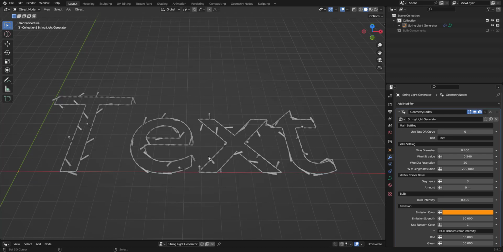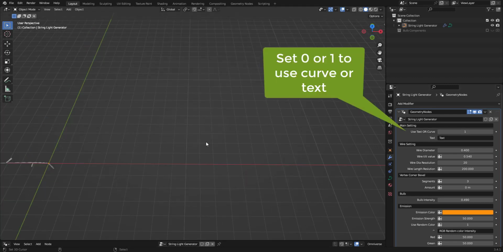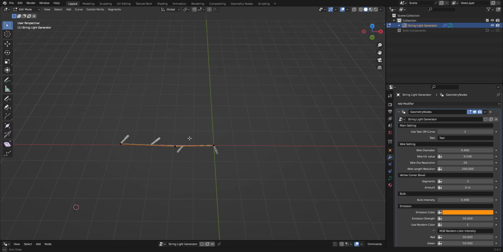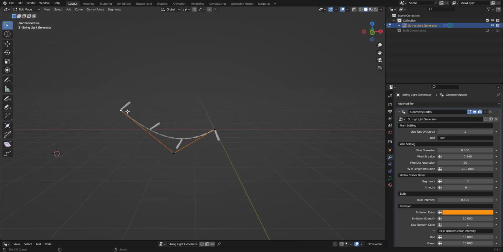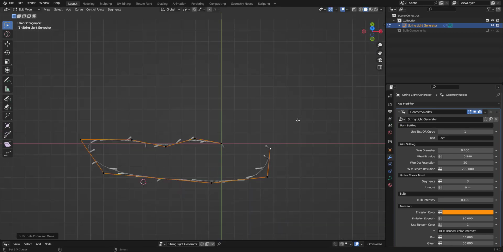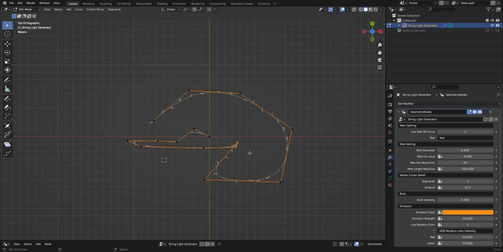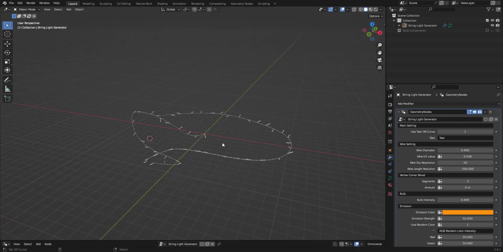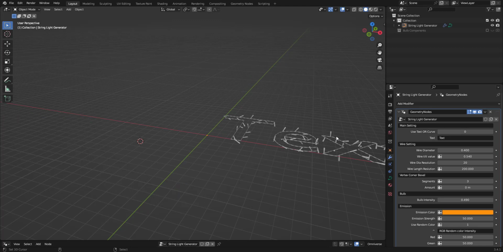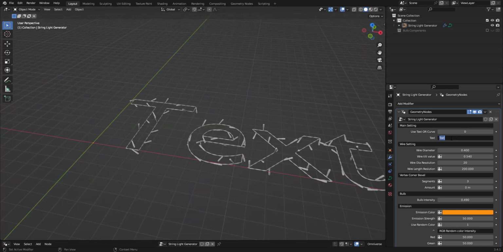This is a geometry node modifier that helps to quickly convert any curve or text into string lights. Make the curve as you want in the 3D scene. Switch to text if you want to use text.